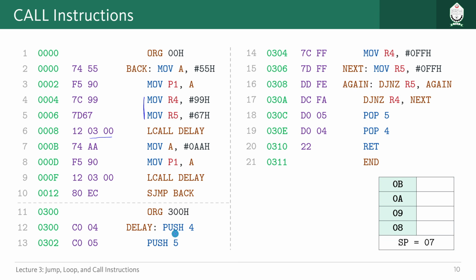Using the stack. So when you have executed this line and come to here in this delay, you are going to see you already have the current program counter value saved onto the stack. So current program counter value should be what? This one, the address of the next instruction, which is 000B. Lower byte is saved onto 08 and higher byte is saved onto 09 location of RAM, right?